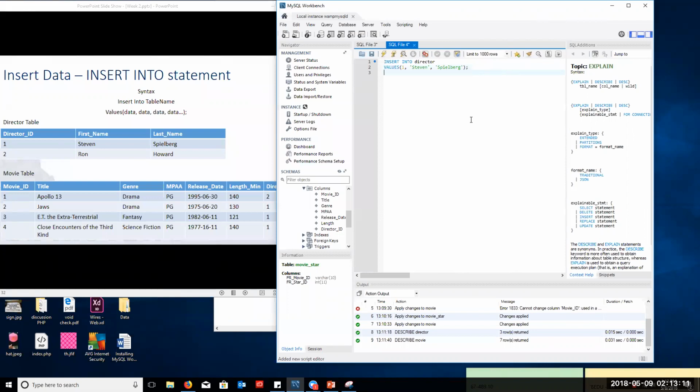There's my first one. And then I'm going to do insert into director values 2, comma, quote, Ron, comma, Howard, like that. That is my director table database. I'm going to run it. See, it comes through just fine.